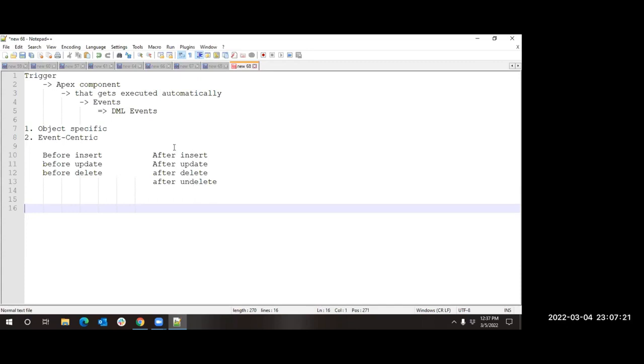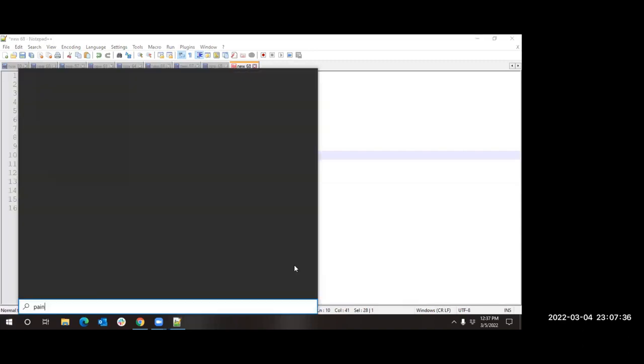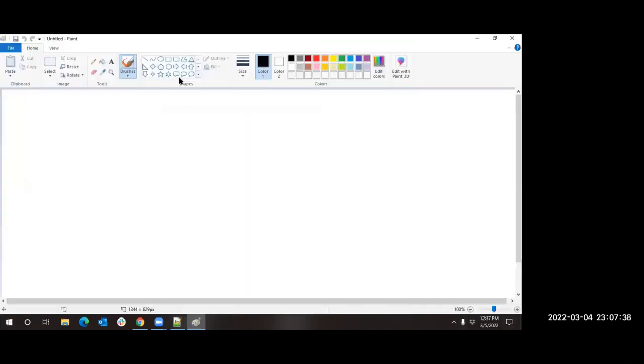Okay. Now let us understand. Let's come back now to the event centric. So when we speak about event centric, we understood that there are around 7 events. When should I go for before insert and when should I go for after insert? But tell me, why do I have these two here? So for this, I will take one real-time example.